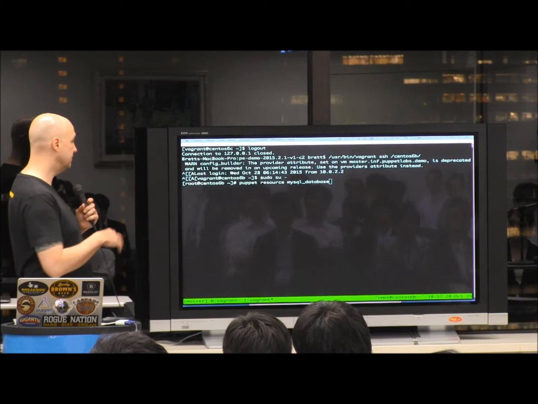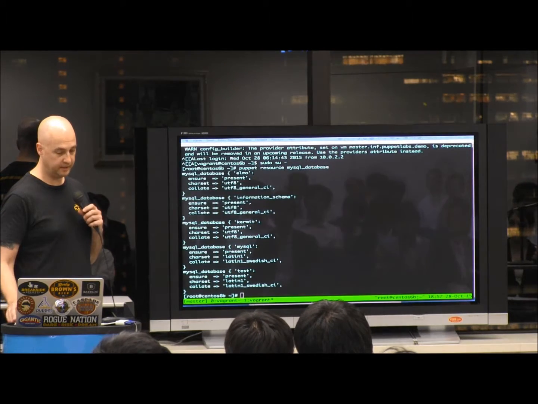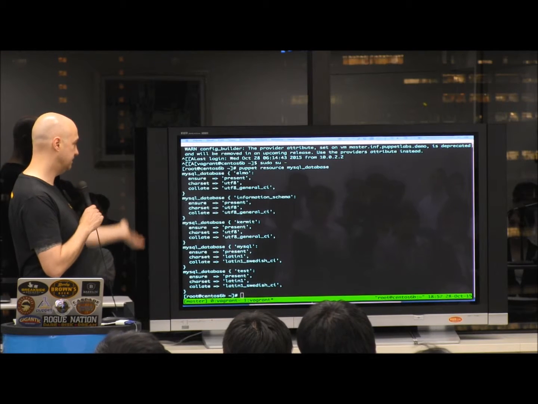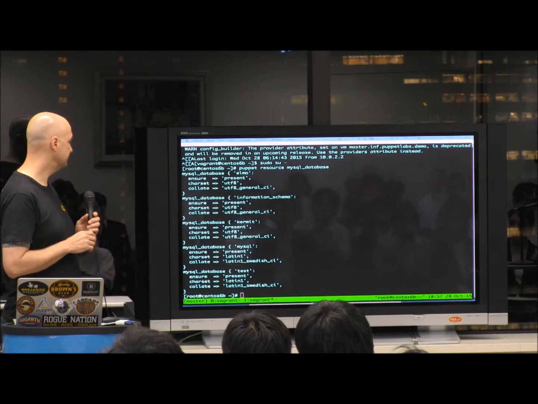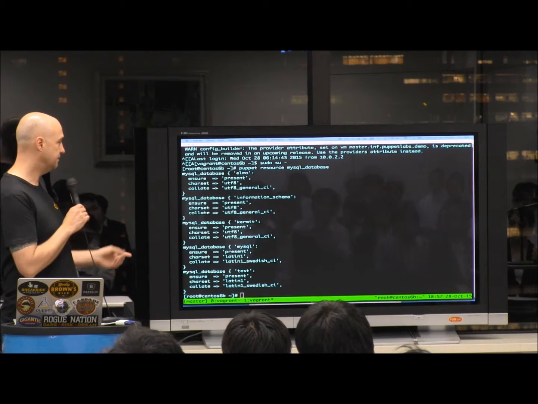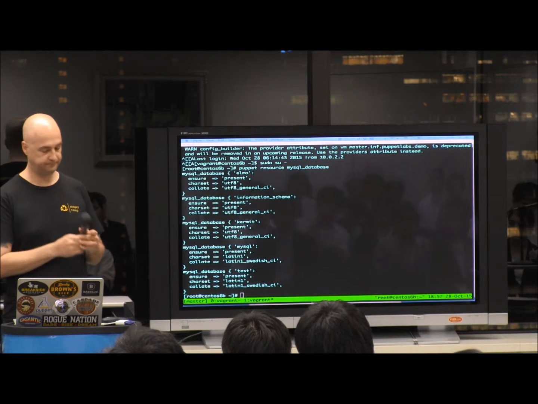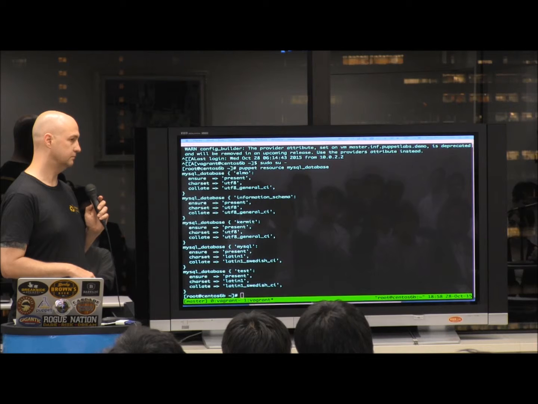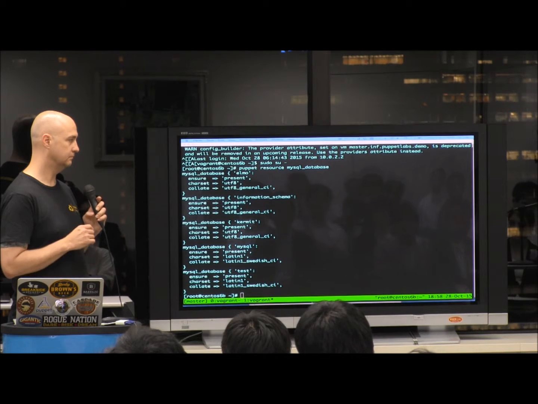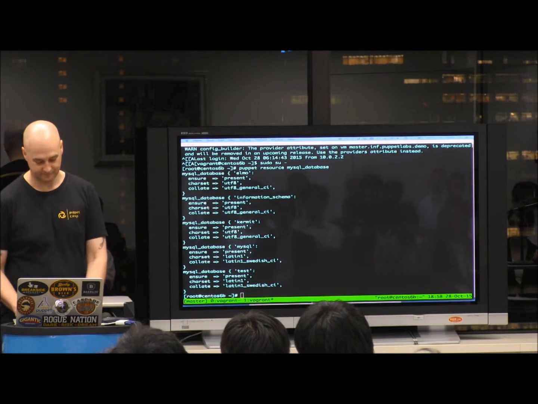So with the Puppet command line tool, I can actually see which databases are on this database server. And once again, I can destroy any one of these and Puppet will fix it back up. I don't advise doing this on a production system.